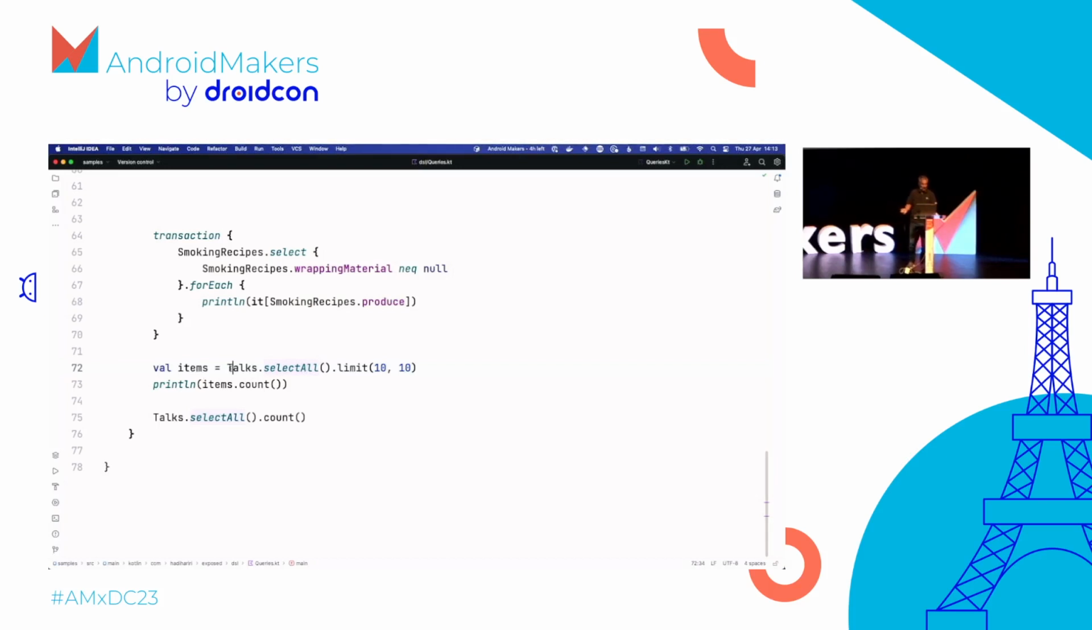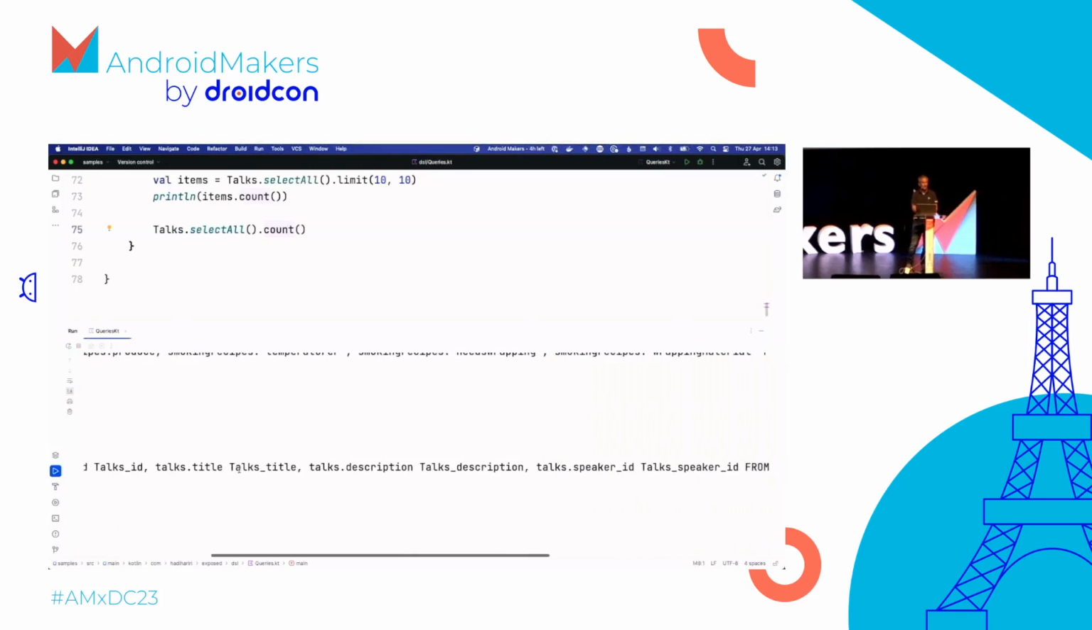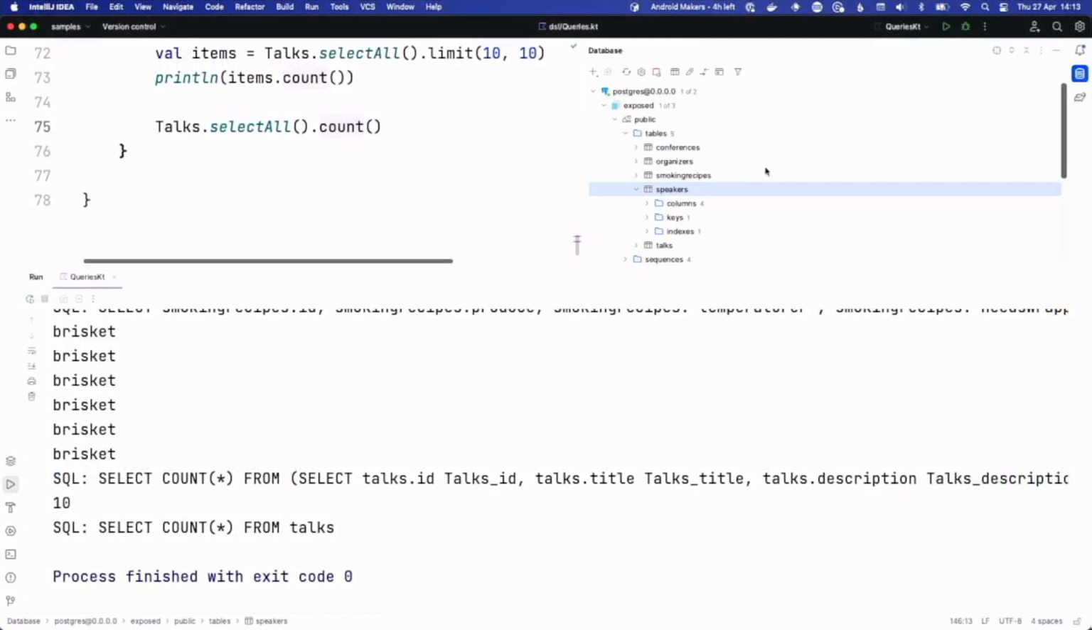In this case, what I'm doing is I'm saying on all the talks, give me all of the talks back, and then I can even limit, for example, if you're doing pagination, and then I can do an items count, right? In this case, I can do, for example, a select, all, count, etc. And if we run this, you saw that one of them is select, count from select, blah, blah, blah. The other one is select, count from talks. And you would wonder, okay, well, does that actually have any kind of impact?